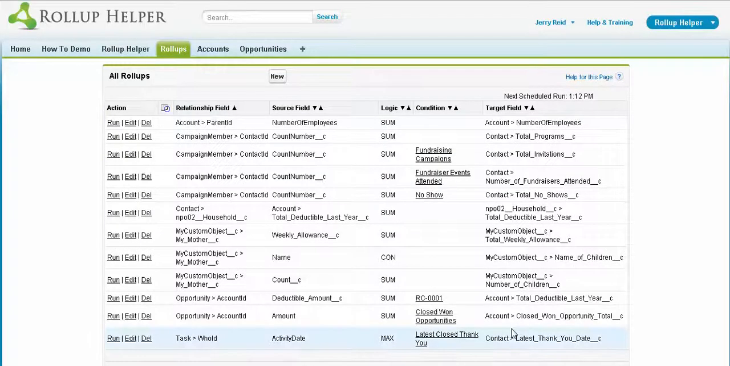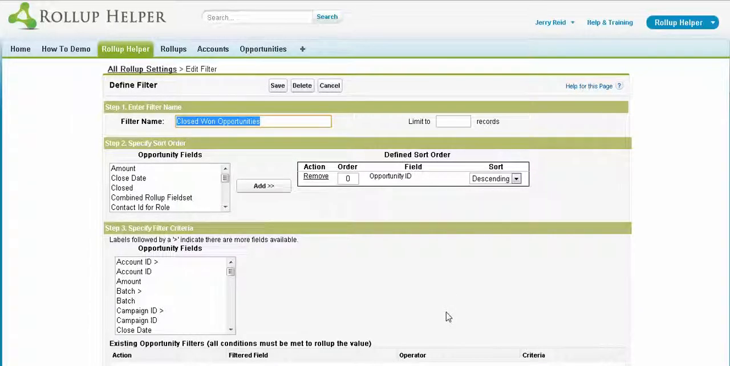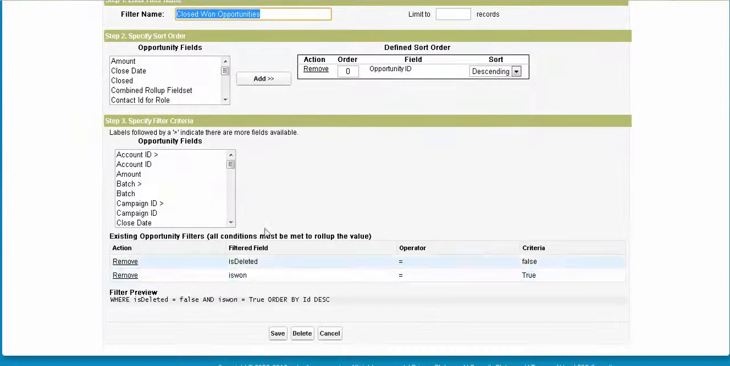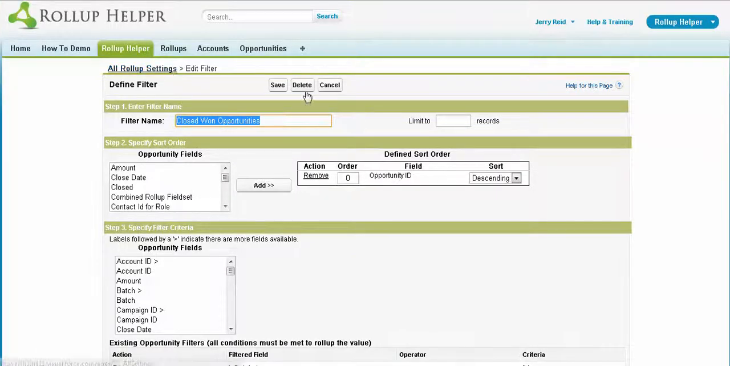When you do that, you've basically associated that filter that you created with this rollup, and you'll see on the rollups tab that your rollup now has the close one opportunities condition, which you can always click into here to get back to the define filter page where you can go back and edit your criteria if you wanted to by removing the specific condition and reapplying it, or adding a new condition, or removing any unnecessary conditions. If you want to delete the filter, you can click delete here as well. That'll also remove it from any existing rollup settings that may have already been associated with this filter.